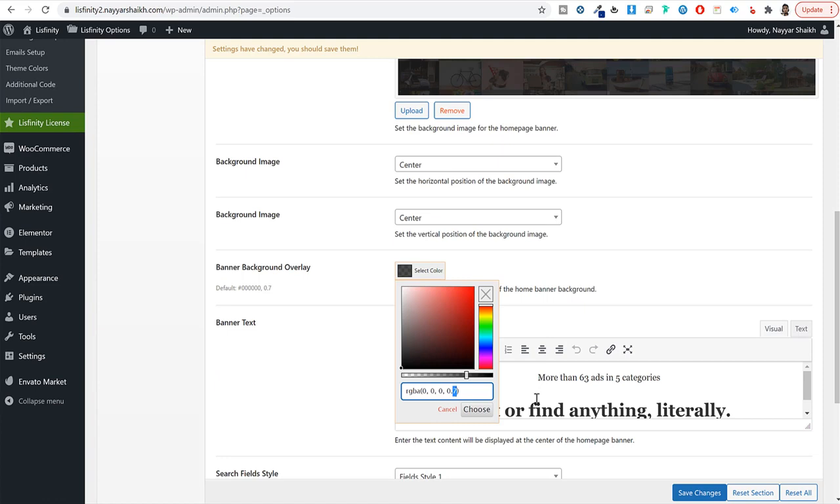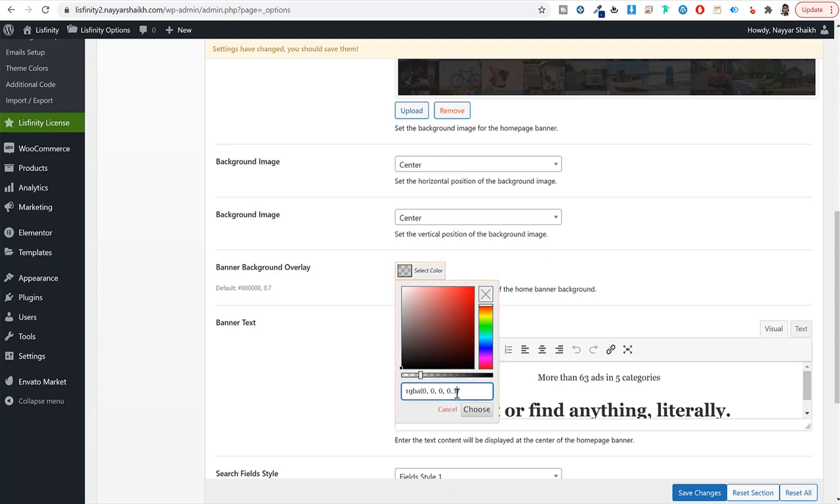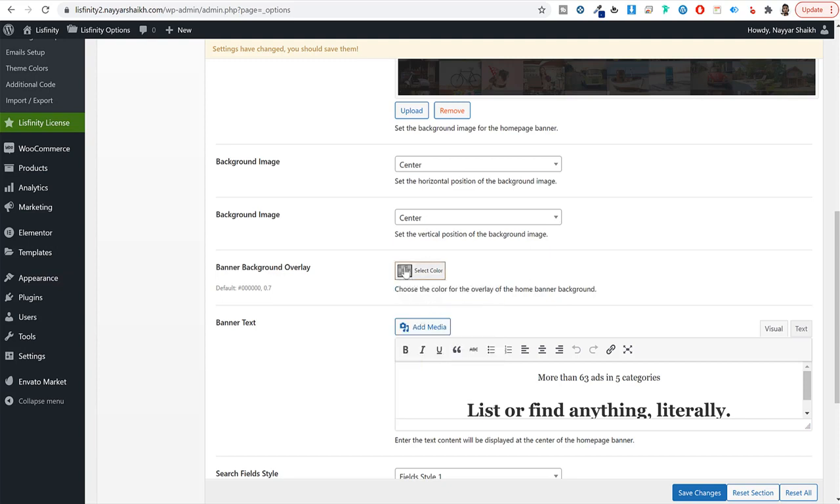Now you can increase or decrease the overlay. By default it is 0.7. I think it is very high. You can change this to 0.2 or 0.5, something like that. So the bigger the number, the darker it will be. If you select 0.3, it will become a little bit lighter. You can see that change over here as well.